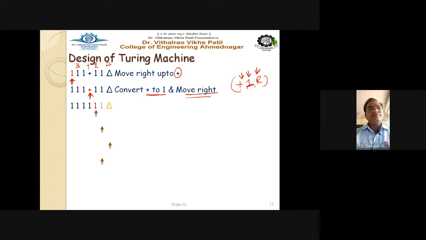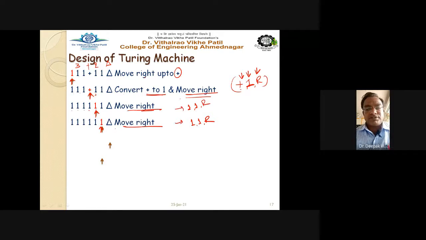So next, 1 1 1 1. Now on this 1, move right. This one is converted into 1, and now the pointer is pointing to the next one. Still we have to move in the right hand side direction. The pointer is now pointing to the last one, and again it tells us to move right. So if the input is 1, the output we keep is 1 and we move in the right hand side. This is 1 1 R. These are the operations represented here.